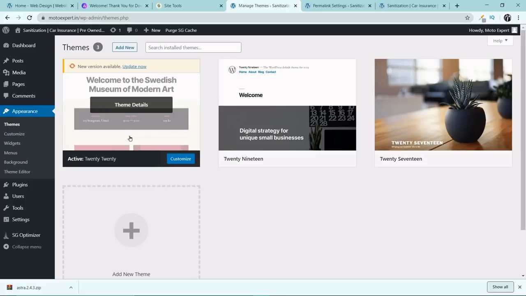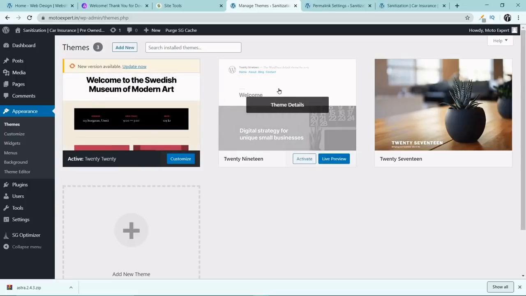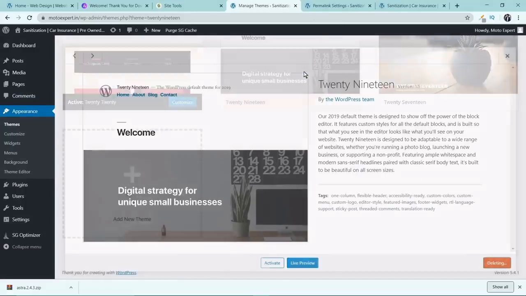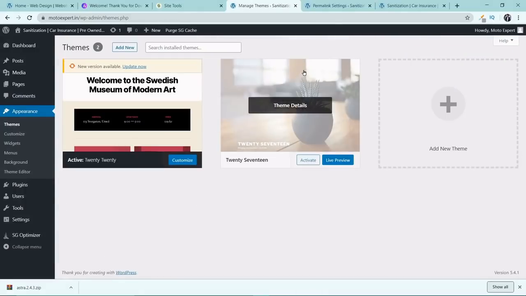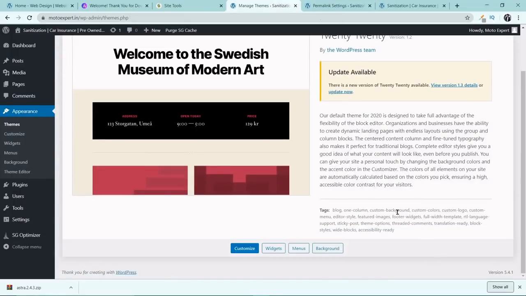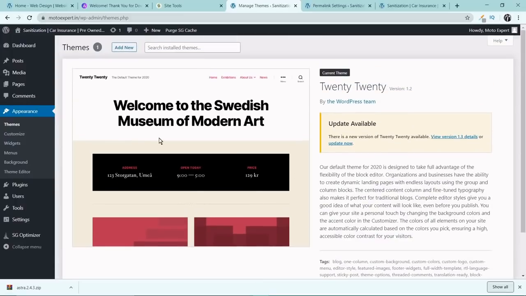Okay, so now you see the current theme on this particular website is 2020. Then it gives you some other options as well. So let's click over here and click on delete because we want to clean up the dashboard area. So let's select this one, click on delete. And we can delete this because this is a present theme. So once we upload the Astra theme, then we can click and delete this.